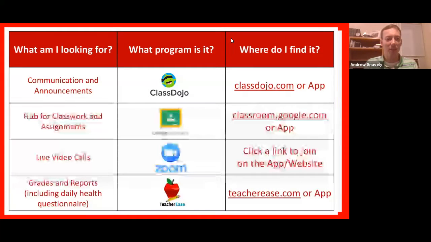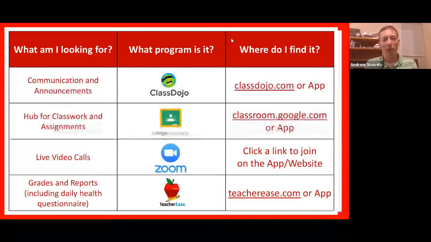You're looking at the table now. What am I looking for? If I'm looking for communication with the teacher, with the school, general announcements that come from the school, Class Dojo is the place for communication. You see the website there. They have an app that we're very glad to be using.